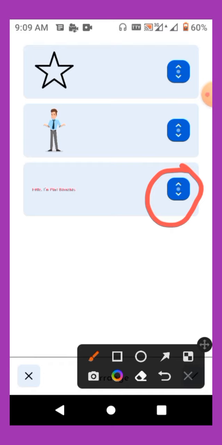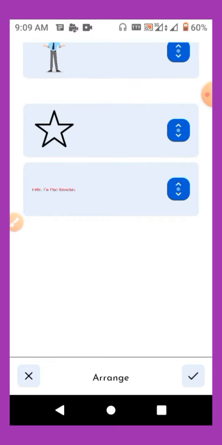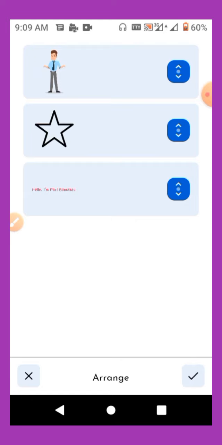So let's say I want this one with the man. That man one should be first, this one should be second. You don't need to come to the arrange if you have already planned your work from the first page. You type what you want to type, you bring in your images or your pictures, you add a page by clicking on the plus.